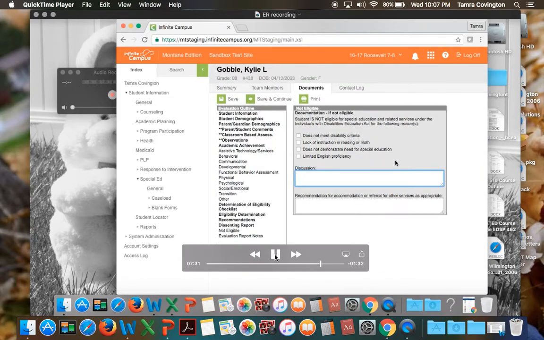If the student is not eligible, this is where you would list that. You'd only complete this section if the student is not eligible for services, either because they don't meet a disability criteria, they haven't received enough instruction, or they do not demonstrate a need for special ed.